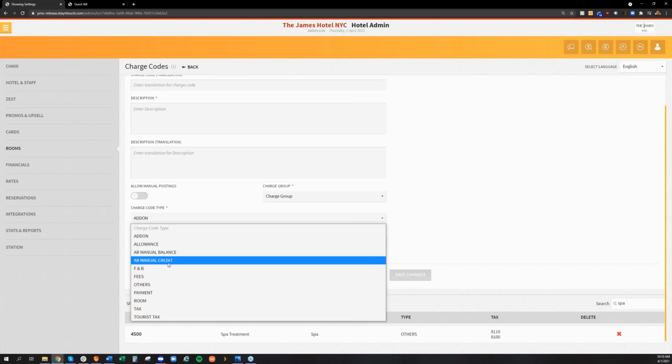AR manual credit is also regarding accounts receivables. This is where if you have an invoice that happens to have a credit for whatever reason, this allows you to transfer that invoice credit over to your credits, which are payments, and you can allocate that to other invoices. It does need to create a charge code for that, and usually your StayNTouch installer will create those for you.